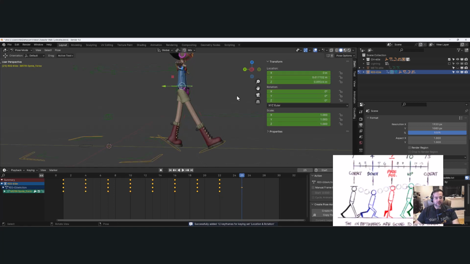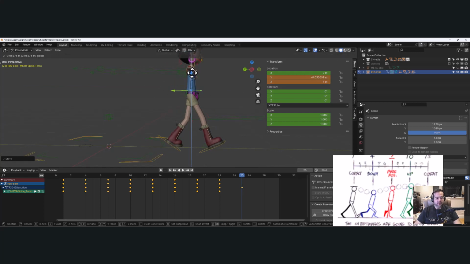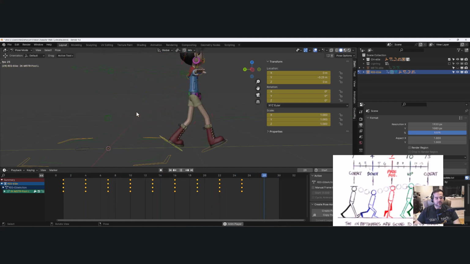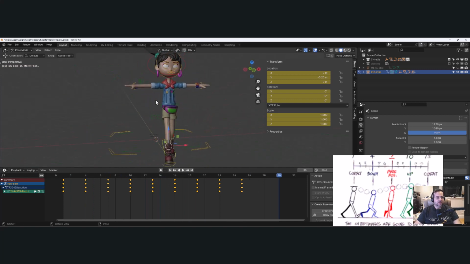And then we want to make sure that this is evenly distributed between both legs. So we're going to do maybe 1 here. I'm going to bring this down. Hit I to set a key, and then we also need to key this back foot. All right, so let's watch this. Yeah, it looks pretty good.